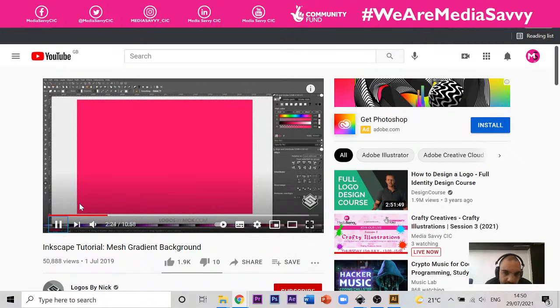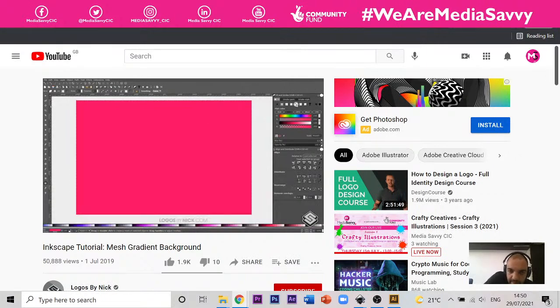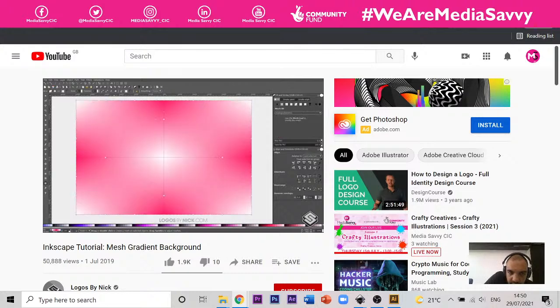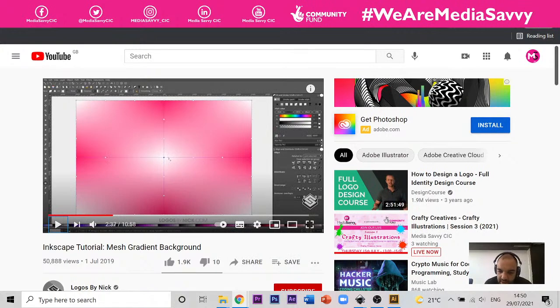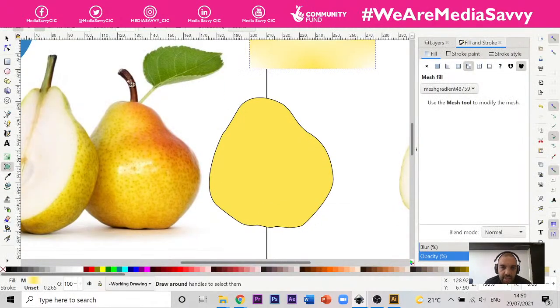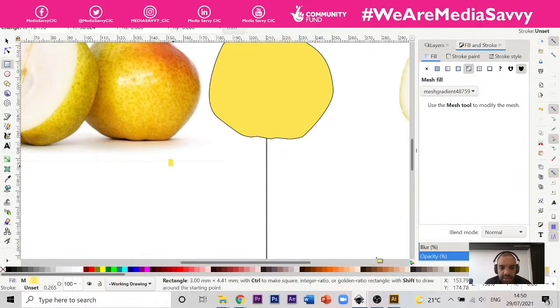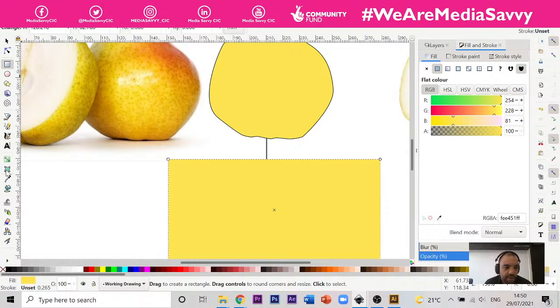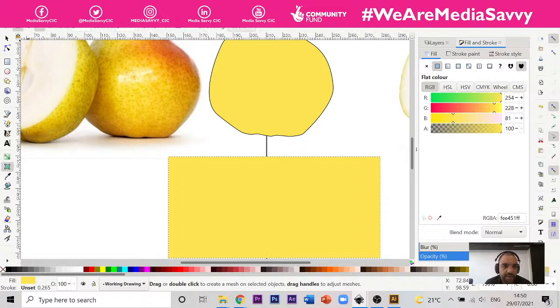We're going to come over here to the fill and stroke menu, and over here where it says mesh gradient, I'm going to click on that, and it's going to create a mesh gradient out of our rectangle here. And what I'm going to do now is click on this center node. Right, let's repeat this over here. Draw that rectangle. We're going to create a mesh out of that. We've done those, which is great.